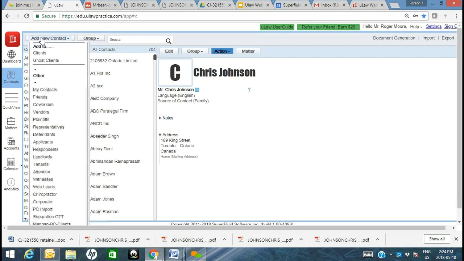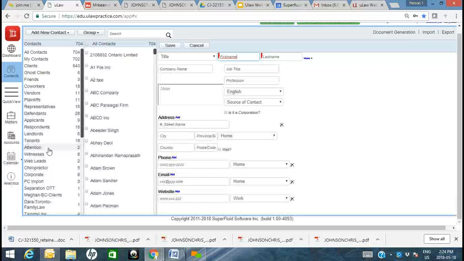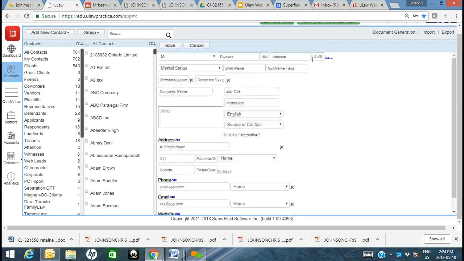Okay, so we'll say add new contact. And Mr. Dwayne Johnson is obviously not a client. But in your legal life, he comes across, at least for now, as a tenant. Okay? You can add him to the tenants group, and you can even give him a nickname, the Rock. And let's put the address that he's living in, and hopefully that's the address of the unit that's being discussed.